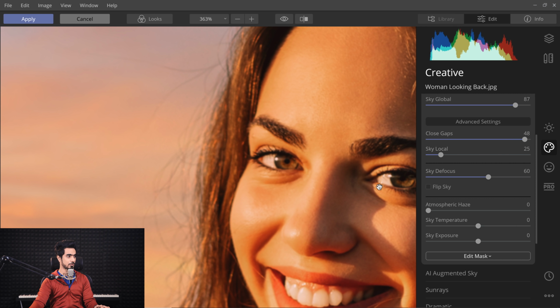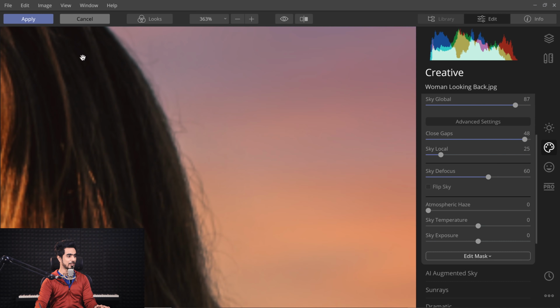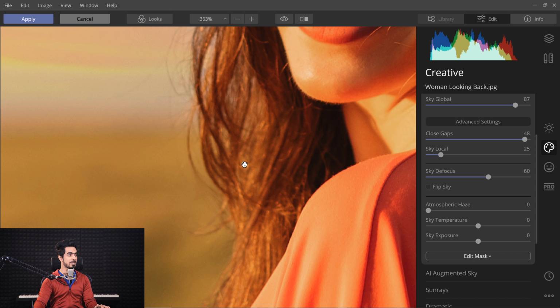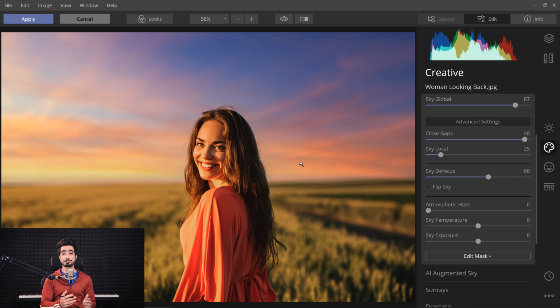Now let's increase close gaps even more and take a look at the hair. It's so well done, isn't it? So hard to do. All right, let's zoom out, and there you have a perfect sky replacement.